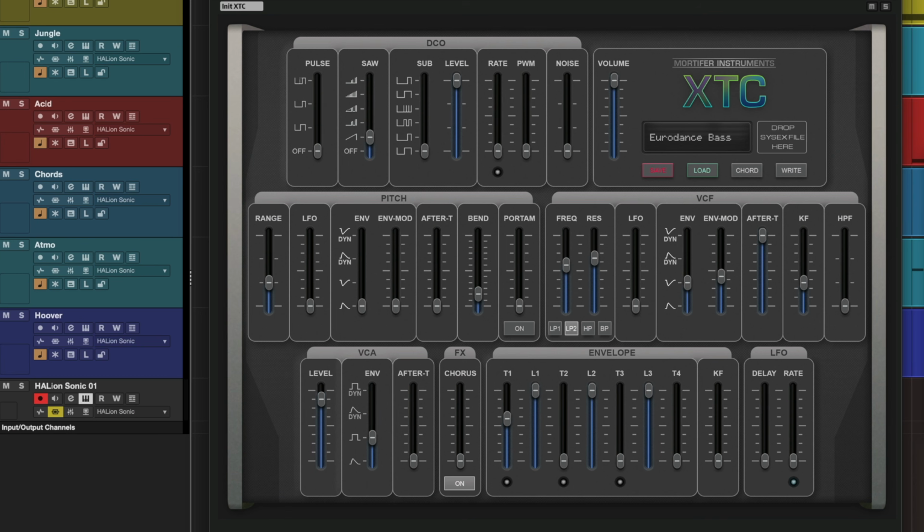Last but not least, if you want to load presets from the original synth, you can actually do this because XTC also loads C6 files. All you need to do is get your C6 file and drop it right here.